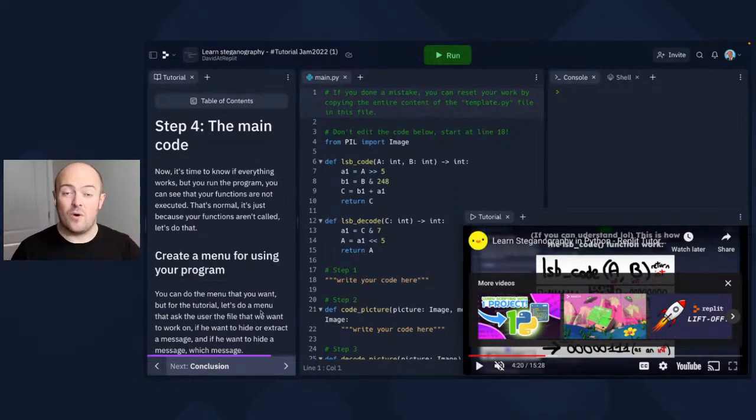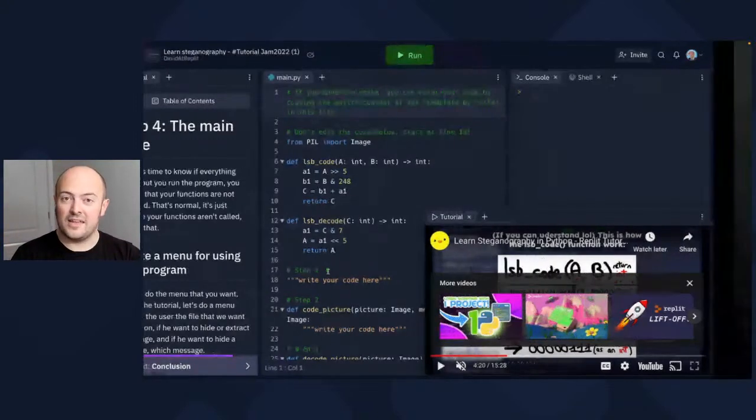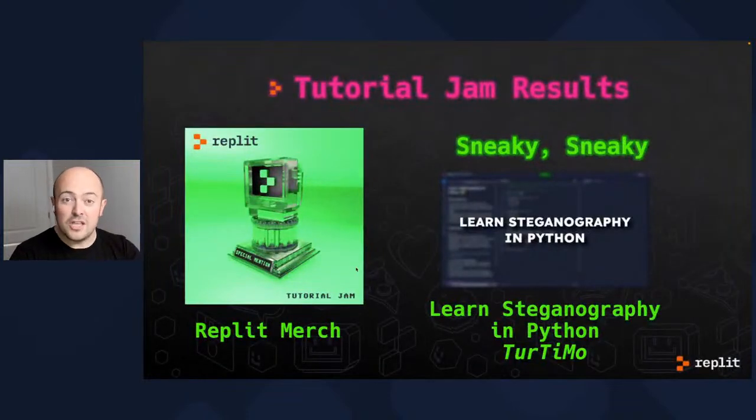And it's a great one-off lesson. If you're a teacher and you're thinking, I'd like a message to deal with the point of encryption, that is a great thing to have there. We love the sneaky nature of it. We love the output that came there. So thank you, Tertimo. You're going to get some Replit merch as well.